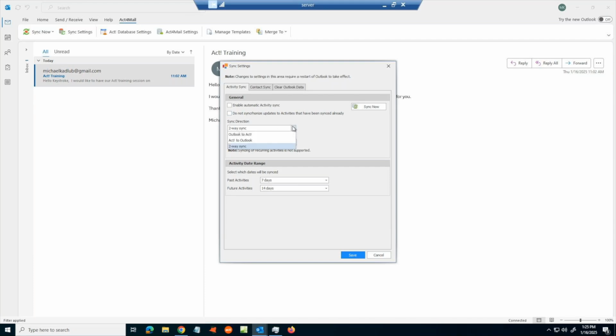Now you have a sync direction. So there's 3 options here. We have Outlook to Act, so it's going to send Outlook stuff to Act, Act to Outlook, vice versa, or 2-way sync. Okay.